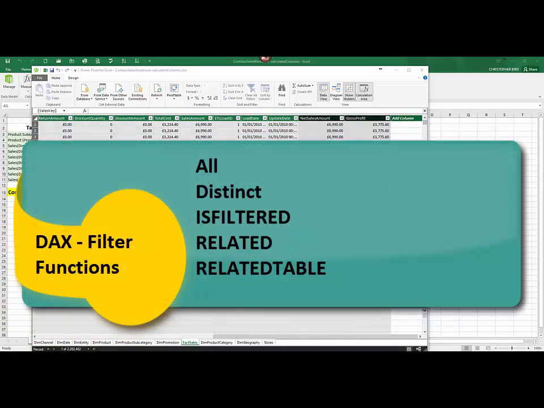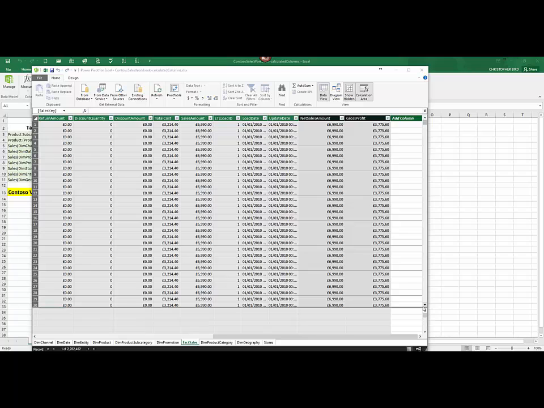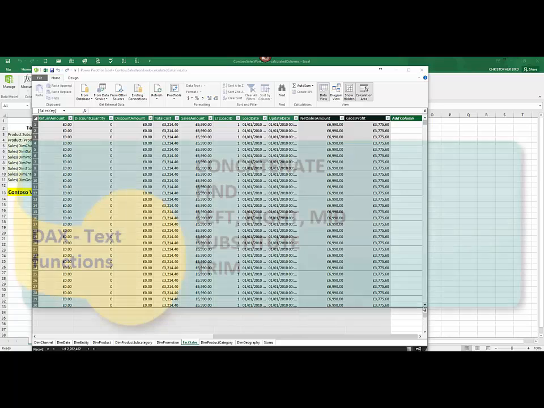Filter functions return all records. We have distinct, we can have whether data is filtered. Functions we don't have in Excel are related and related table. I plan to demo these powerful functions very soon.